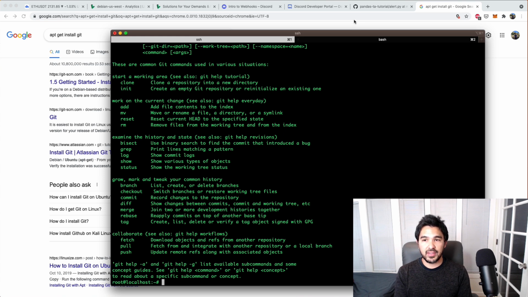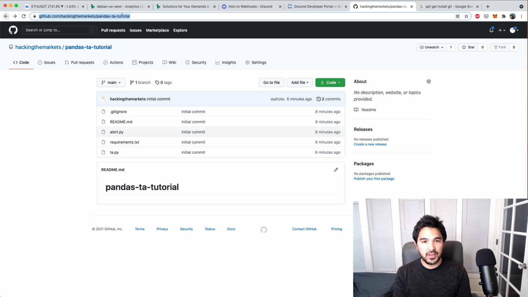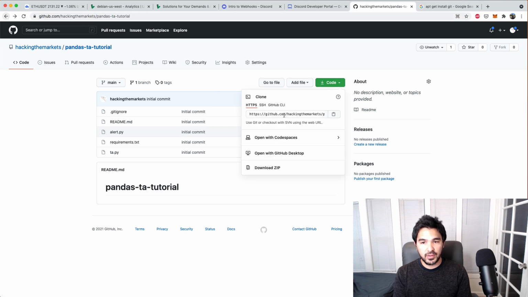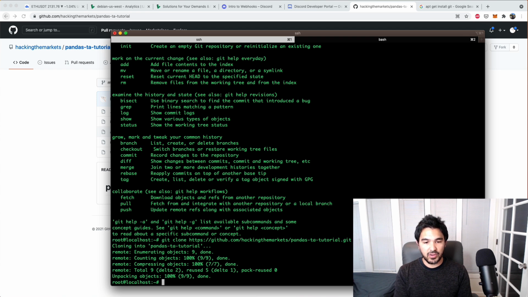So now let's see if we can clone this repository. So I'm going to go back to this pandas TA tutorial, and you see we have this Git address here. So I'm going to copy that to my clipboard. I'll do git clone that address, and let's see if we can pull it down.